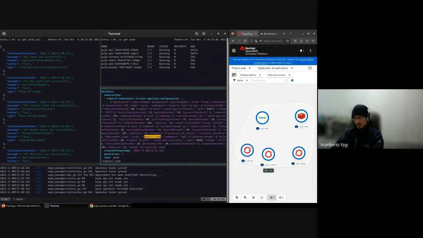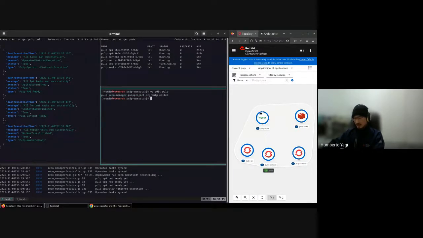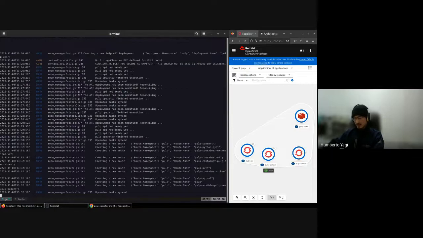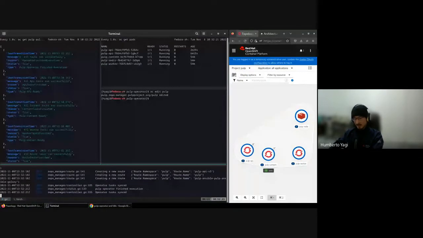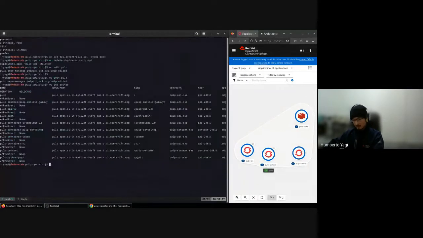We just need to modify the ingress type, which is now defined as NodePort. And as soon as I define it as route, it should delete the Pulp Web deployment or containers and also create all of the routes for us, which is already done. So if we check the routes now, they are all there. And now our Pulp is available outside.